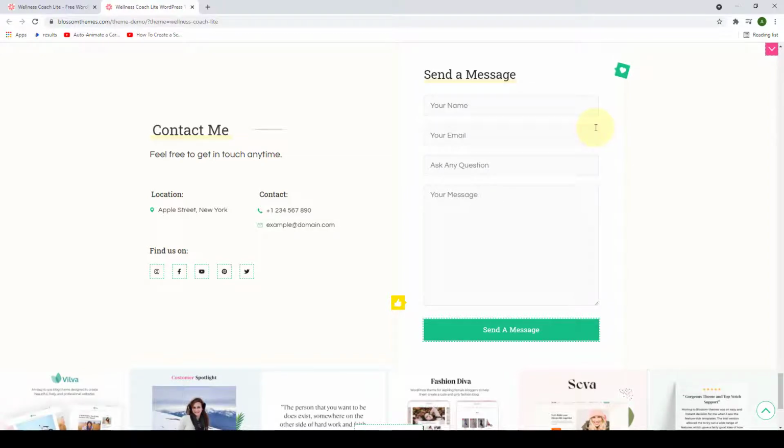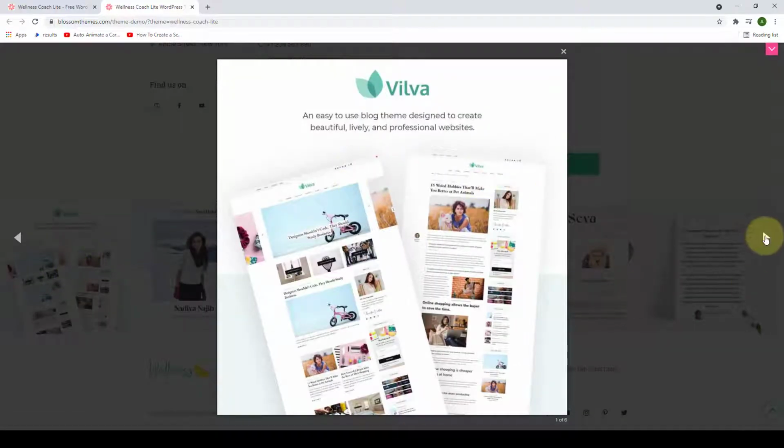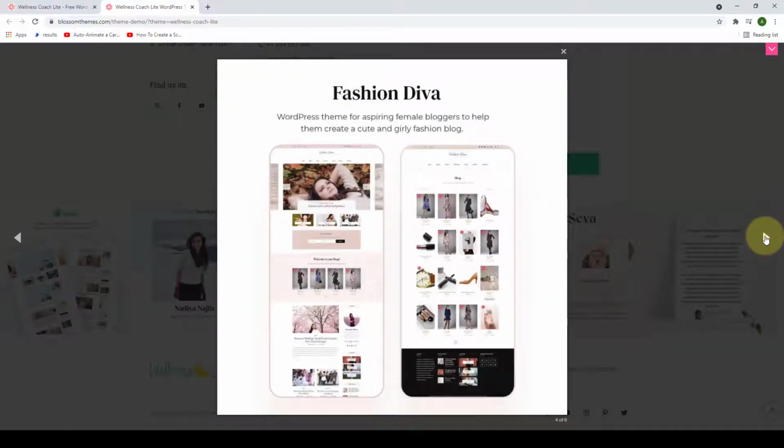Wellness Coach Lite theme also comes with built-in Instagram feed to help you increase your social presence. You can easily integrate your Instagram profile on your website. Your visitors will be able to follow you and also check out your Instagram posts directly from your website.